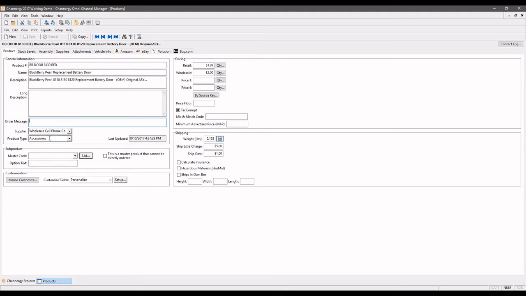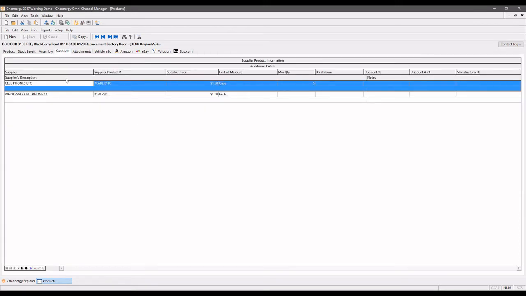You can have a supplier set up on a product, or you can have multiple suppliers. For each supplier, you can keep track of their product number, the price you pay for it, how you buy it, case, each, etc. If there are any minimum quantities you need to meet, any discounts, notes, etc. A breakdown would be how you would break down a case, for example, maybe that's 12. You can have as many suppliers in here as you like. You can also have the same supplier in here multiple times. Maybe they have different product numbers or different units of measure or prices, etc.